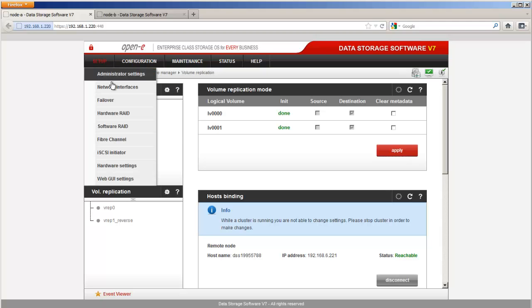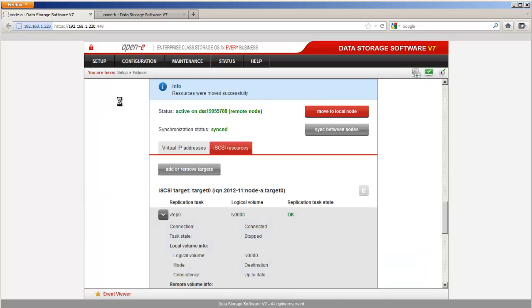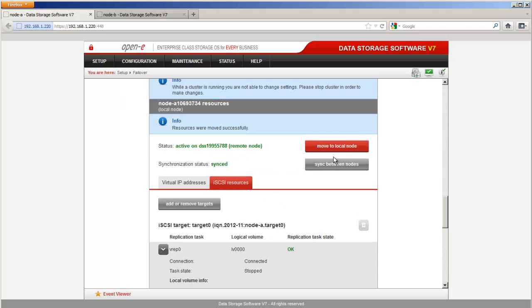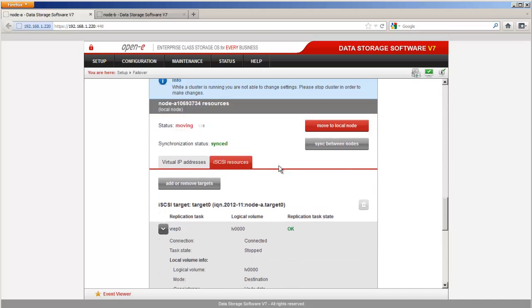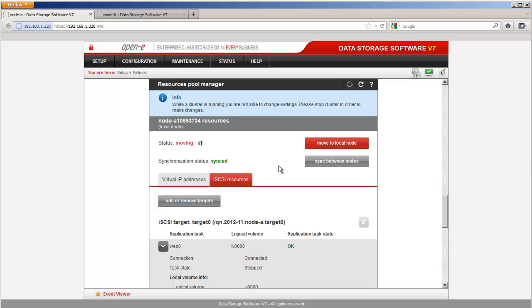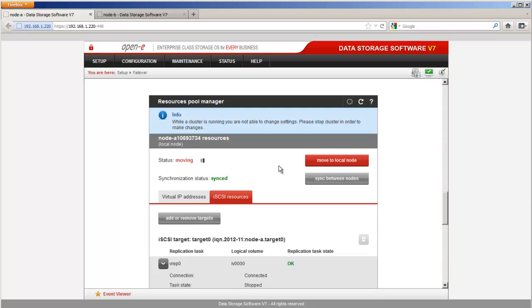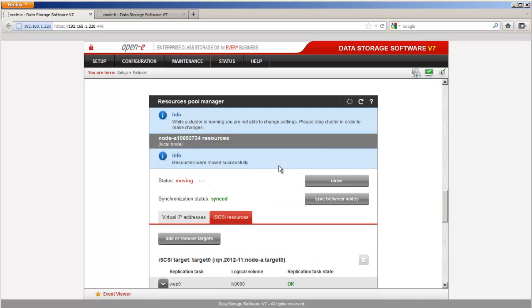Now let's go put it back. So we just go to Setup, Failover. And here what we're going to do is move back to local node. What's really flexible and really nice to have is that it allows you, without any data interruption or loss or disconnects from the initiator, to allow these resources to be moved freely for you to service, for maintenance, and for other administrative reasons.